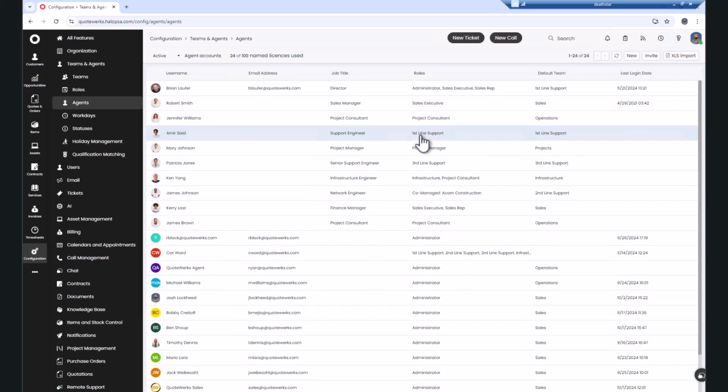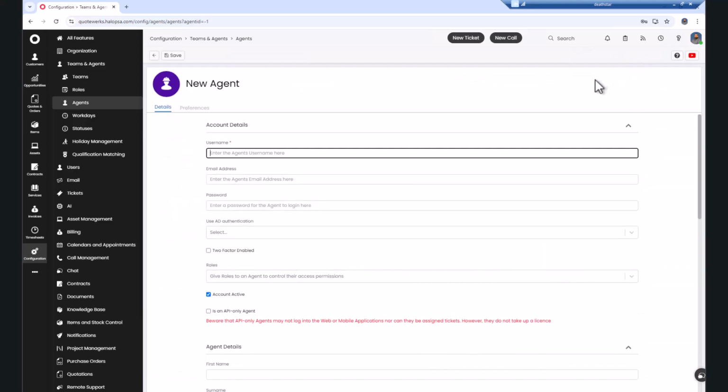This will bring us to a listing of all of our current users. We want to create a new user, so we'll select the New button at the top right of the page. This opens a new agent page where you can create a new user. You want to give it a name that's easily identifiable as your QuoteWerks API agent, something like QuoteWerks Agent.